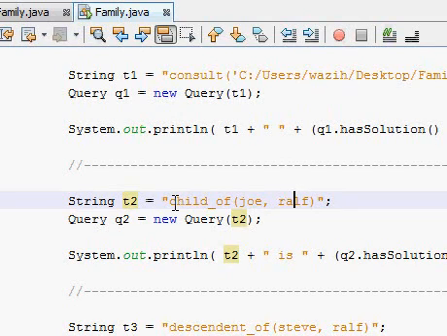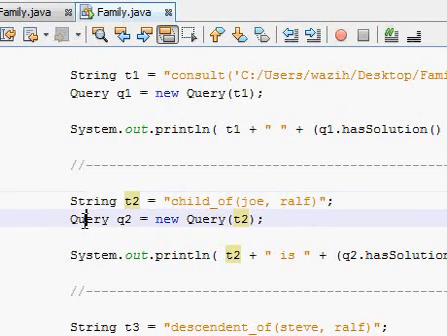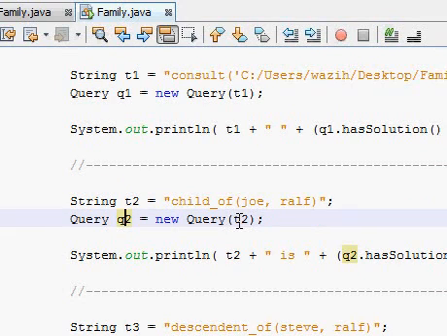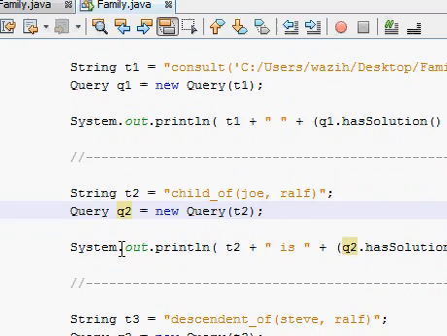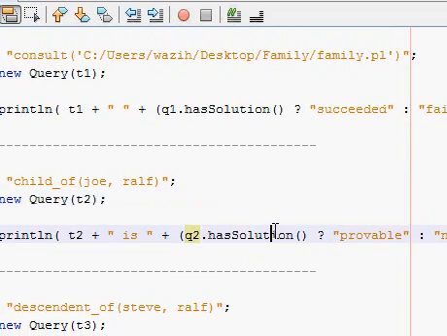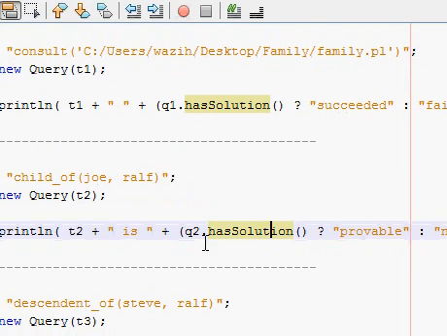So asking in this way from the Prolog engine, I have to create the child_of relation with the values of Joe and Ralph, make it a query, and wrap this string t2 into the query type q2 object. Then I will check if q2 has a solution. Same method of the JPL I am using here.